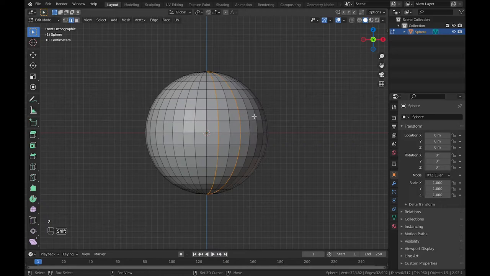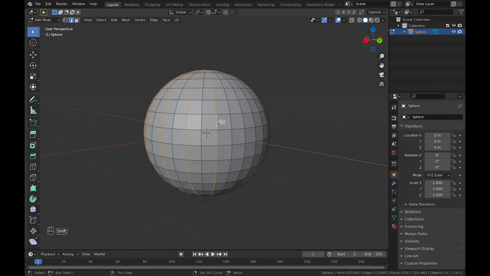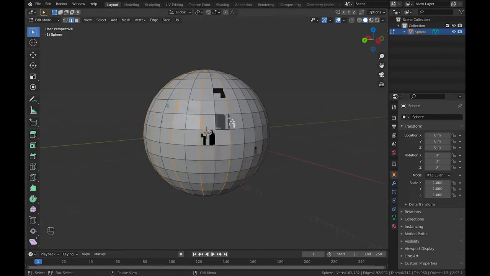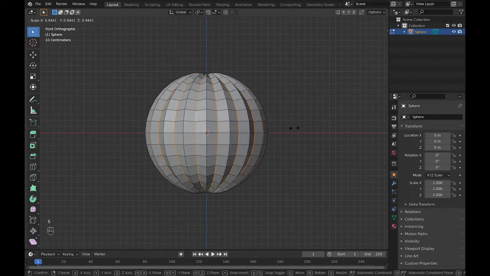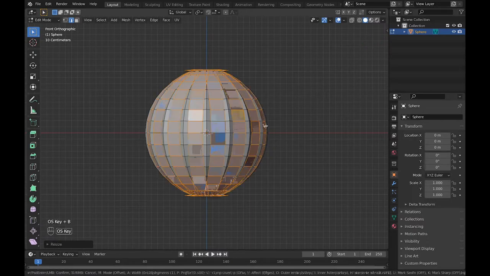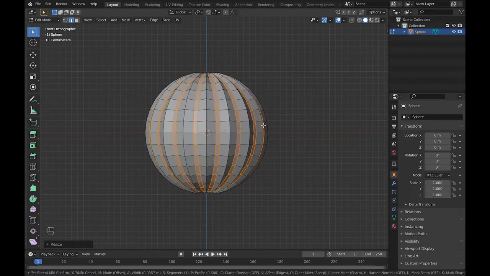Enter Edge Selecting Mode by pressing number 2 on the keyboard. Select an edge, skip one after, select another, and repeat. After selecting the edges, press S to scale them. Then Control or Command plus B to create bevel.